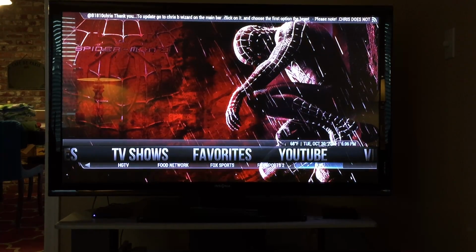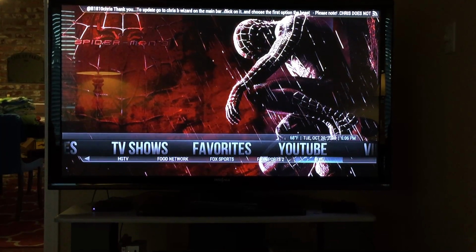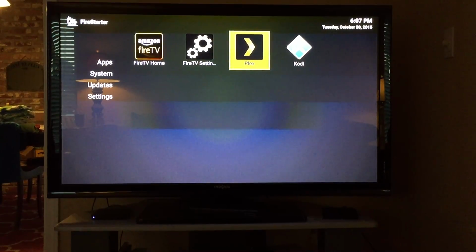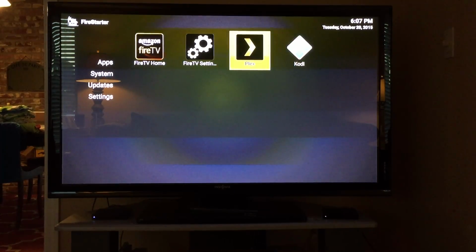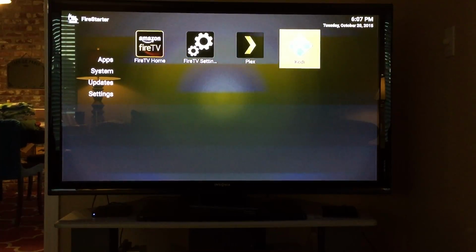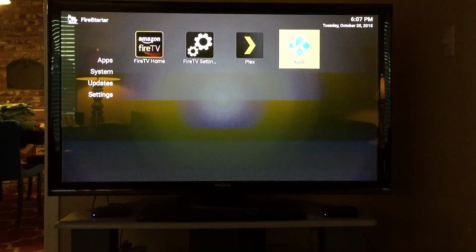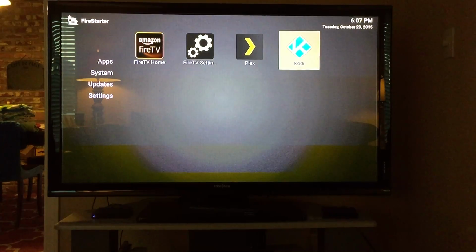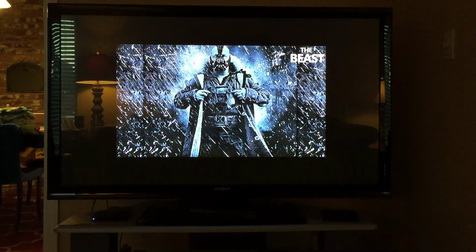Let's take a picture. So there we go. It's quit. So now it brings us back to this. You can actually launch Plex from here if you wanted to. If you want to get back to the main menu of the Fire TV Home, you can either arrow over to Fire TV Home, or you can hit the home button once on your remote. So we're going to launch Kodi again.